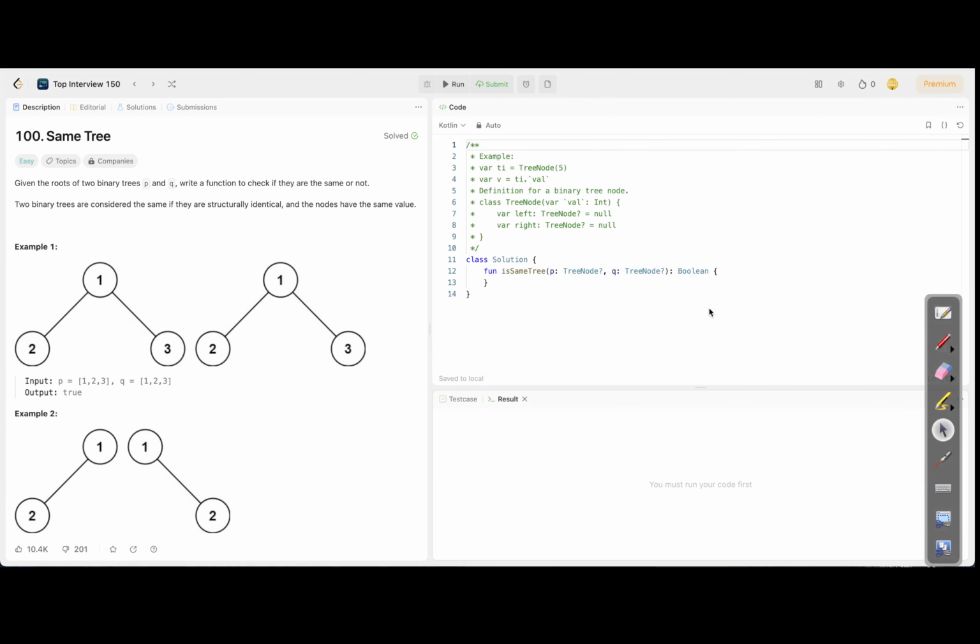Now let's jump into the code. I will start with the recursive approach to write the program for this. Let's take the base condition here. If p equals q, we should return true. And if p dot val is not equal, sorry, this is p, right?